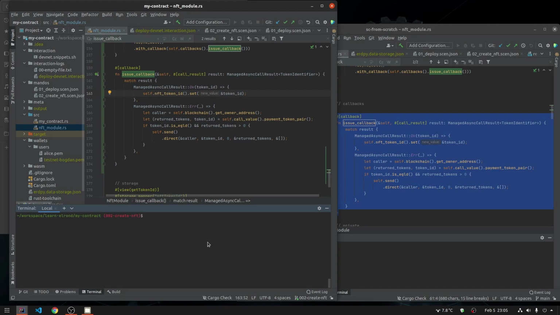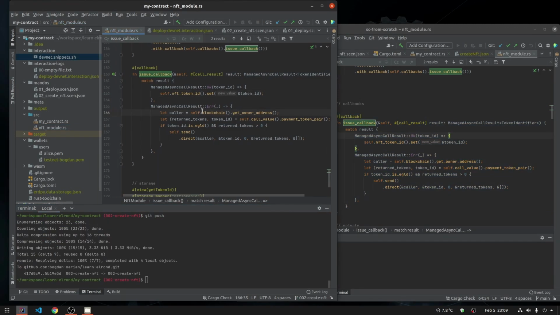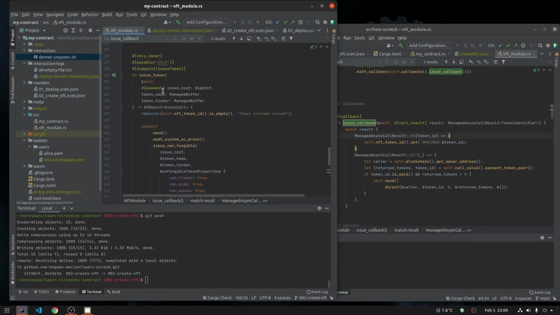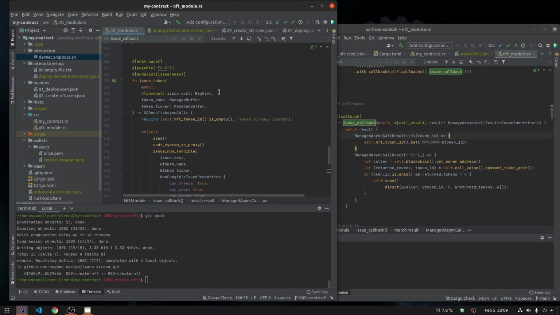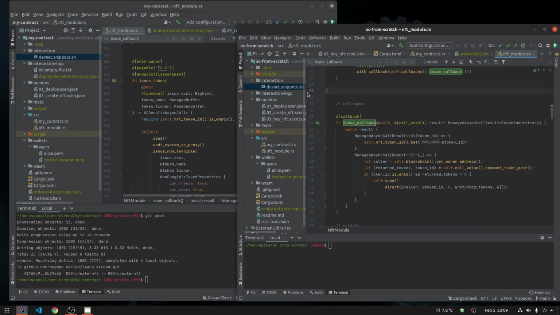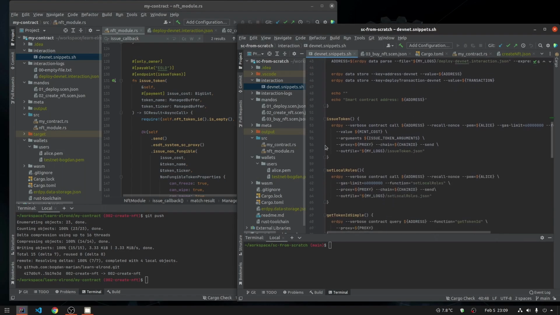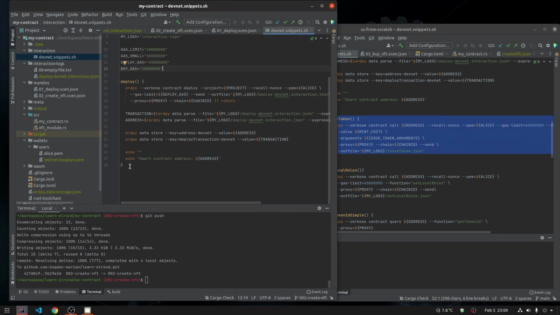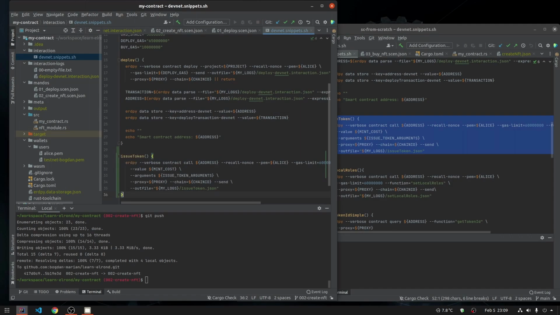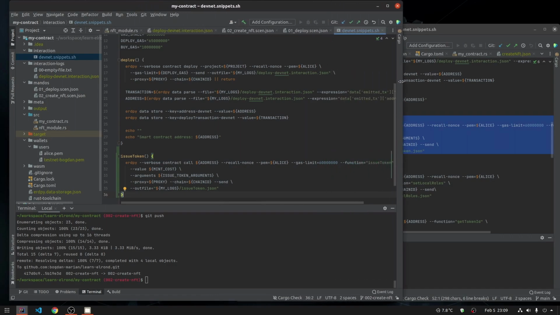And let's do this one first, because that would be cool. Sorry, cargo build. Now that we have this issue token endpoint, let's just call it. For this, we need to build a script that actually calls that method, and it's here. Let's just copy it, and then we'll see if we need to copy some params. So for now, we deployed, and now we issue the token.